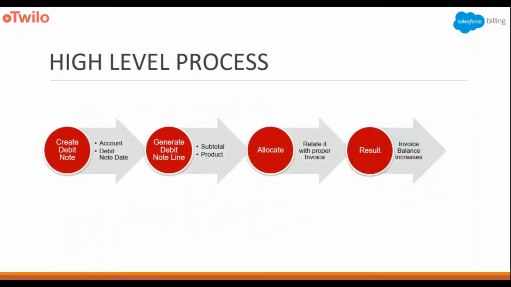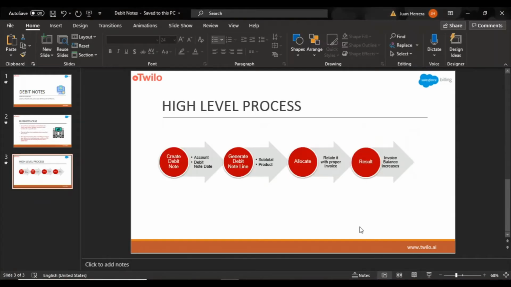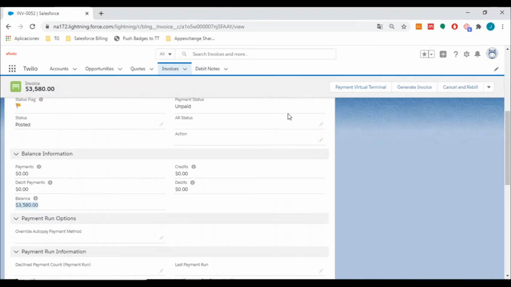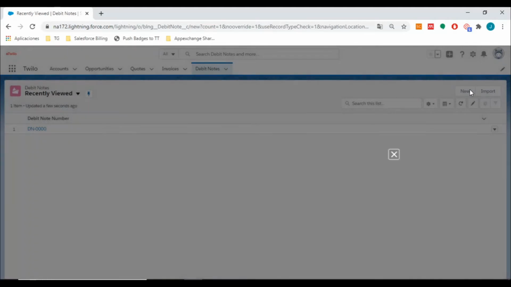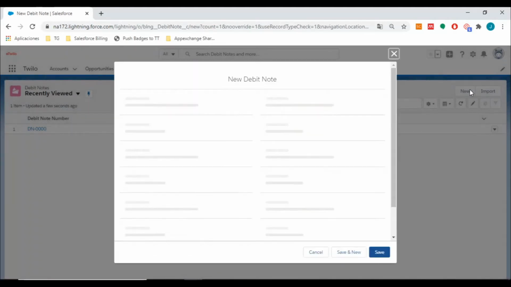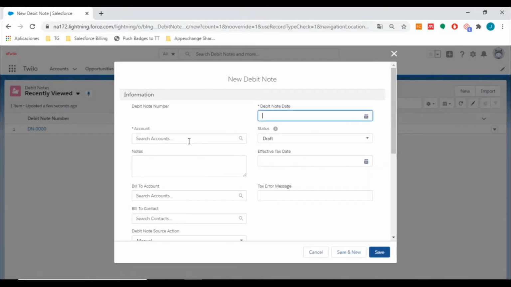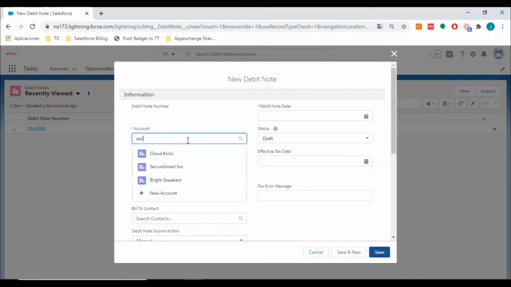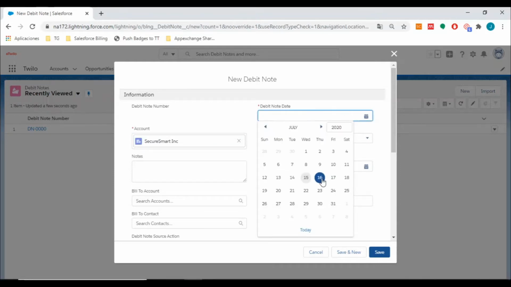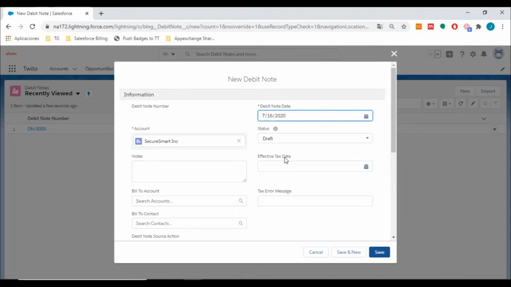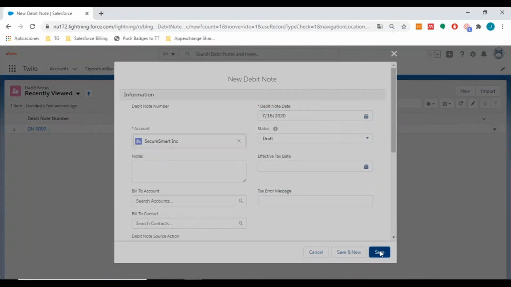The high-level process for this will be first creating a debit note within the Salesforce instance. So let's go ahead and start the process. We'll click on the debit notes tab, create a new debit note, look for the account which is SecureSmart. Debit note date, and we're going to save the record.